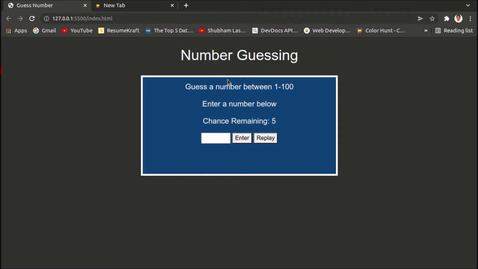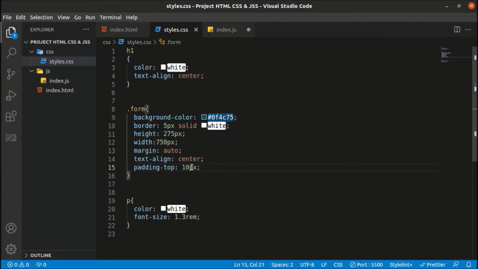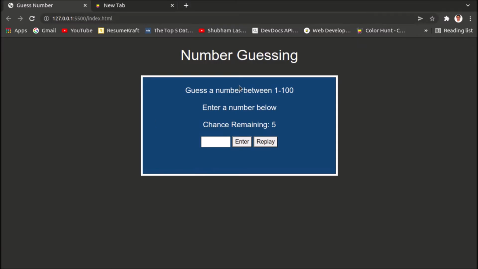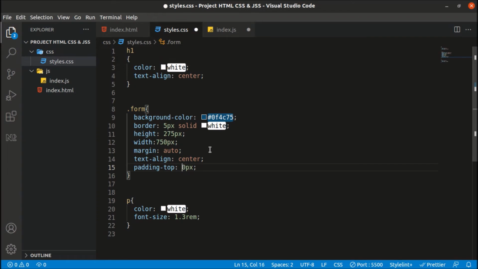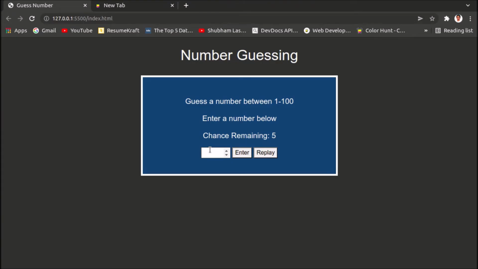And padding from top is 10 pixel. The spacing from the top is 10 pixel. So between this border and the guess a number between 1 and 100, the padding is 10 pixel. If I change it to 20, then you can see the difference. Yeah, you can see that it is shifted something more. Let me change it to 50 so that you can see much more difference.